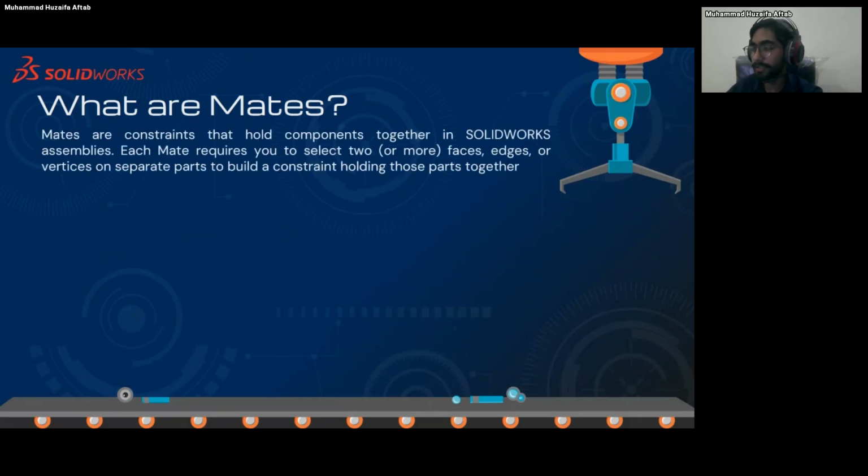Think of them as a geometric constraint, just like a relation in a 2D sketch, such as the vertical and horizontal relations, but creating conditions between 3D parts. We can simply select two or more faces, edges or vertices, and then we build a constraint. SolidWorks tells the parts exactly how to sit or align together.